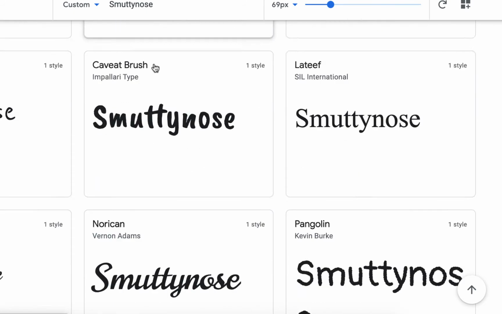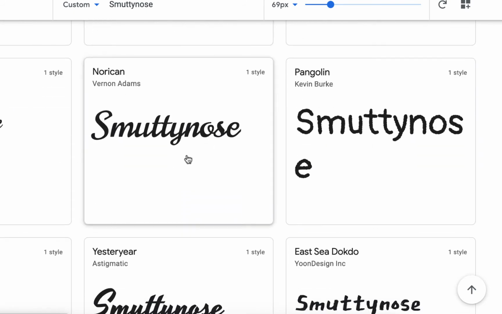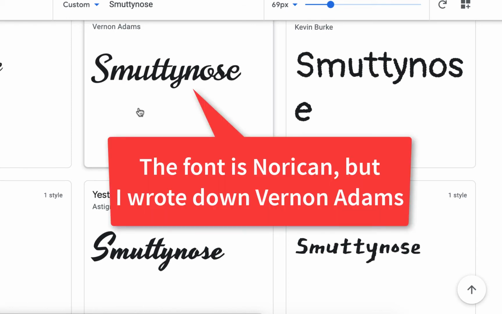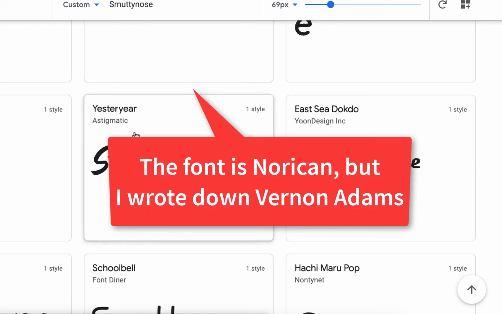I don't think there's going to be that many that really compete. That's not bad, actually. Some of these aren't bad, but maybe with a different S, we'd have to adjust the S there, but that may be the only thing. I'm going to say Vernon Adams. Now, this one isn't bad.